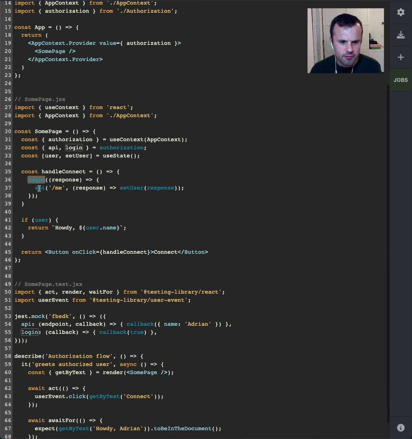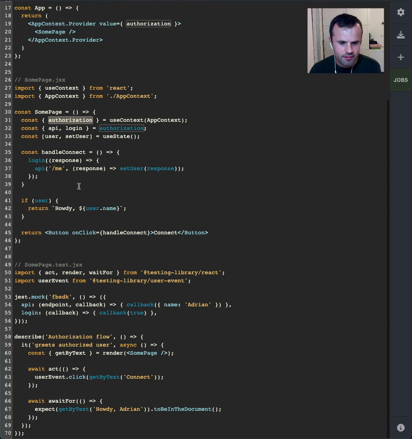No changes are necessary anymore to this component. So they are using the same login and API, but the source from where they are using it is now React context. So this component is not anymore aware of any third-party model. It's only aware that context has this kind of API inside. That's good. This is a decoupled component now. And now what about the test?